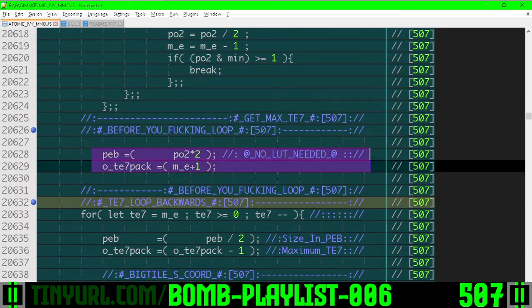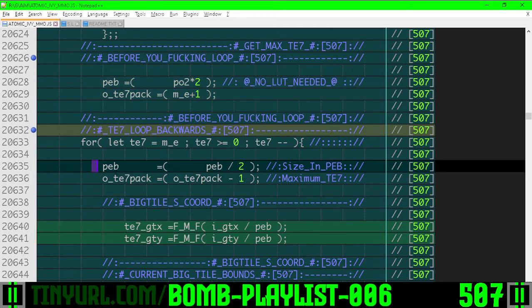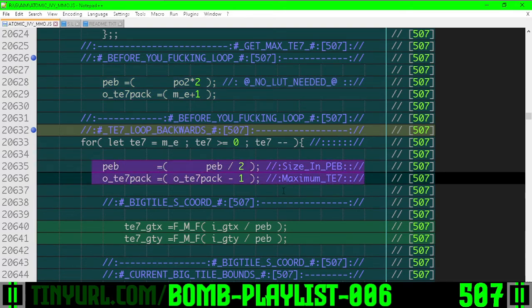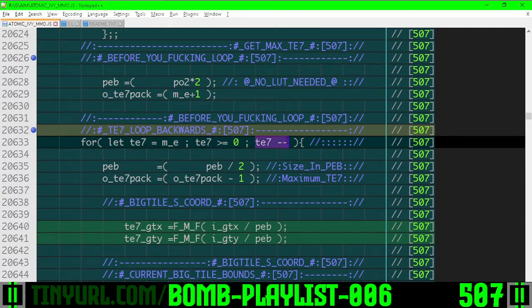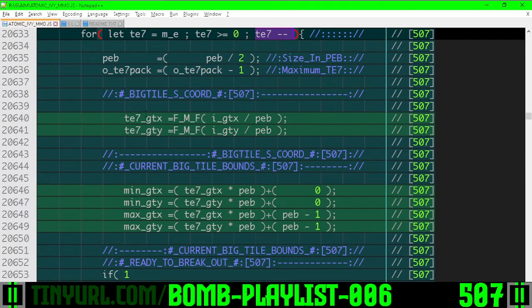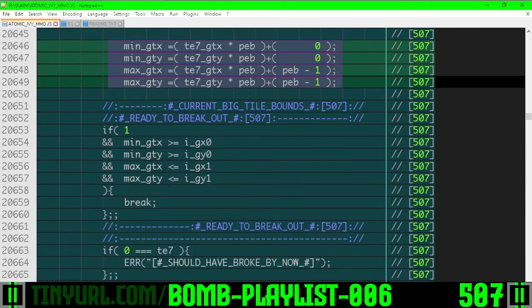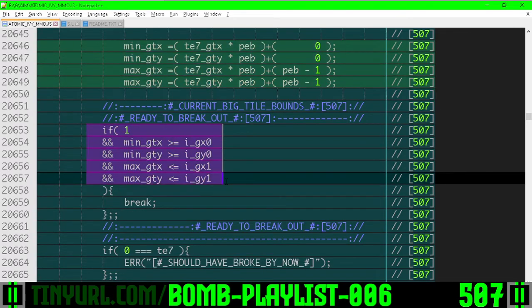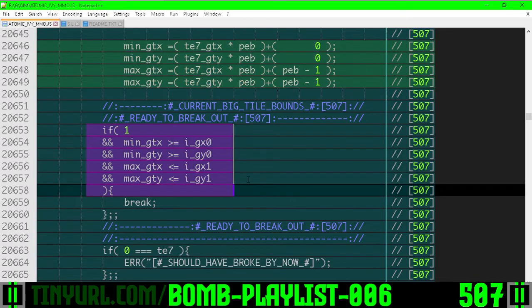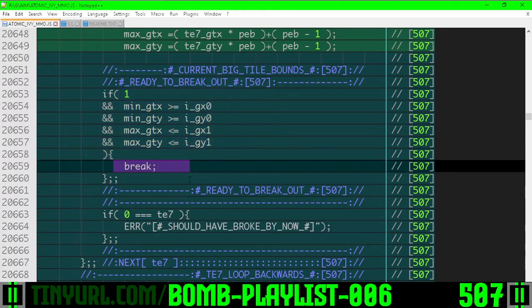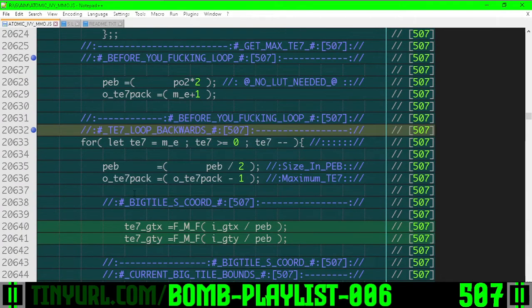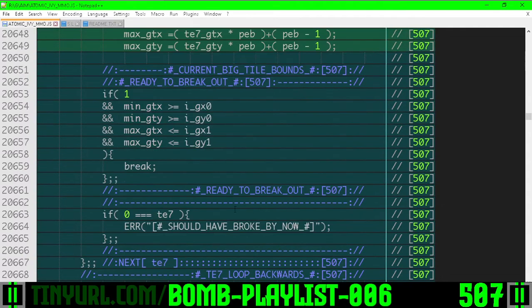Okay, we're going to set up for our loop by doing this right here so that we can immediately decrement right here. We're going to go from the largest contender tile size to the smallest, looping backwards. We're going to get the GTX GTY of the larger tile size by using this math here, and then we're going to get the corners of that very large tile, and if that very large tile is within the boundaries of the selection region given to our function, then we can break out because we found the tile size exponent that satisfies the conditions of the function.